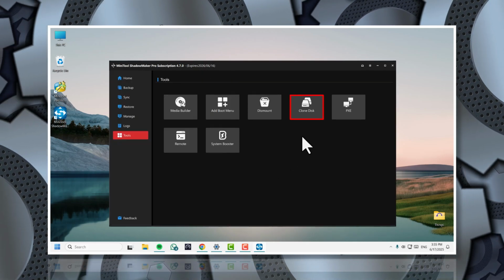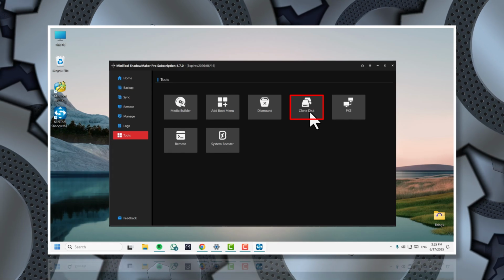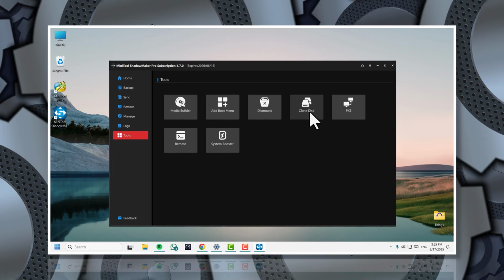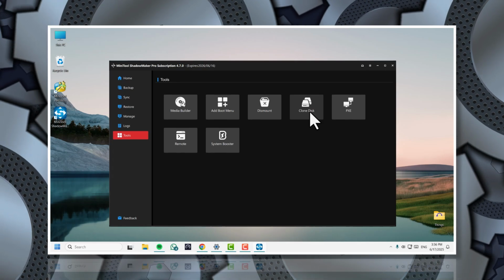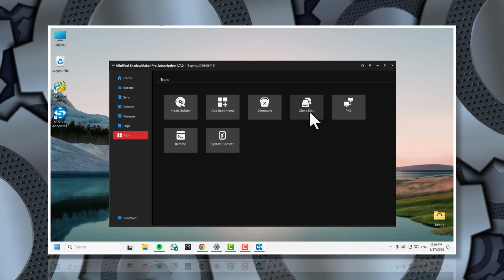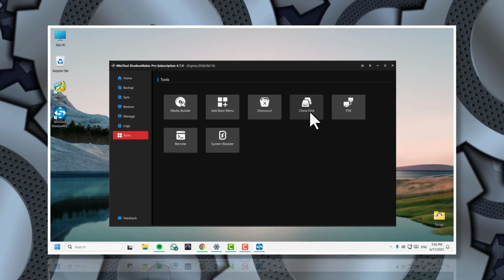And we have clone disk. The clone disk tool is perfect for upgrading to a new SSD or hard drive. Just pick the source and destination, and ShadowMaker takes care of the rest.